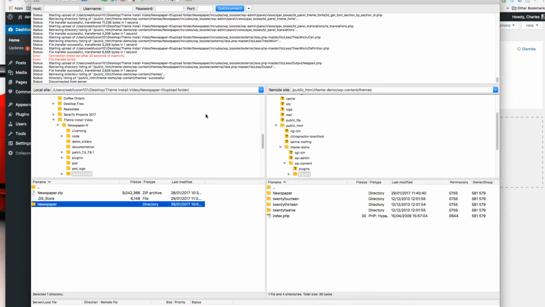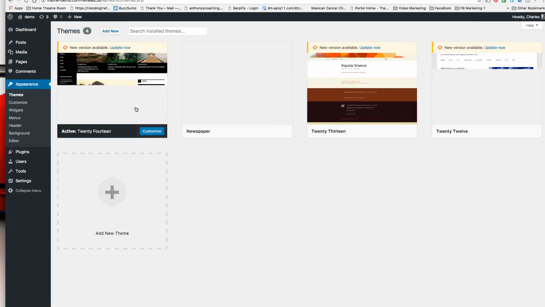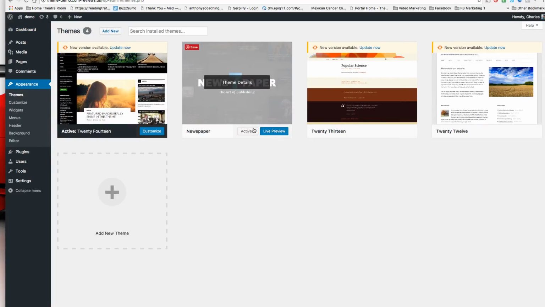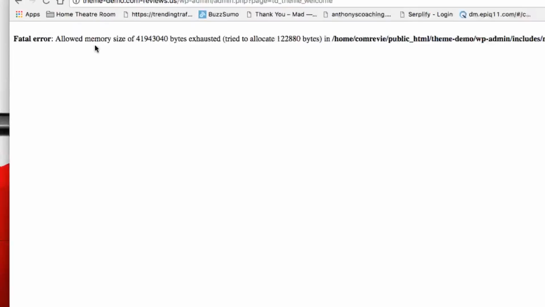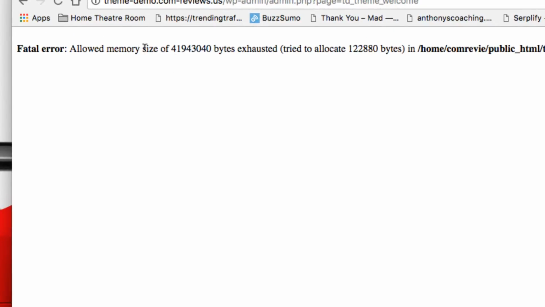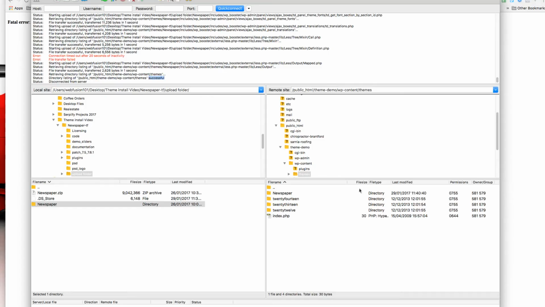Okay, now that it's done uploading, it'll say successful, and then you head on back to your site, Appearance, Themes, and you'll see the Newspaper7 there. Now just click activate. And I got the memory size exhausted error, so I need more space, and to fix this error I'm going to show you how to do that.